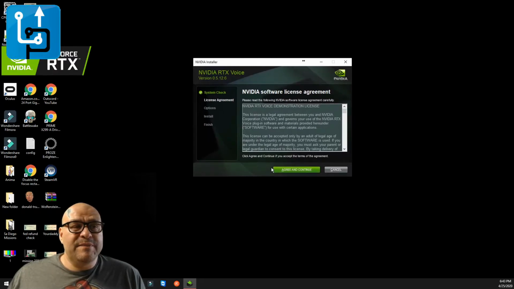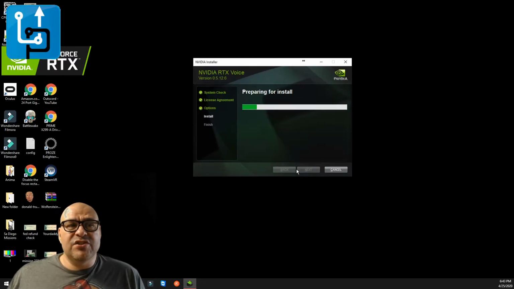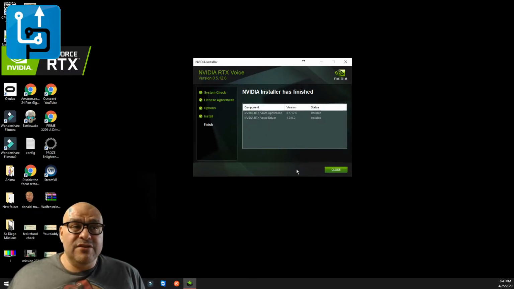We get it here. You have to agree to terms, and it's going to install a driver to the video card. These are the two things that are going to be installed right now. So you're going to have to install both drivers pretty much. That's what you've got to do. So let's go ahead and say install. Installed them already. Hit finish.